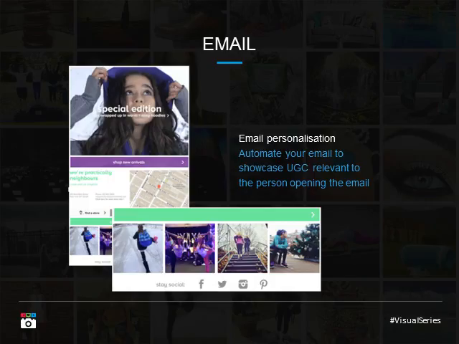So that's quite interesting. We actually partner with one of our partners, Movable Ink, which is the email provider that does that sort of personalization on the emails. But we just think that it's quite an interesting example of what brands can do in terms of personalization.